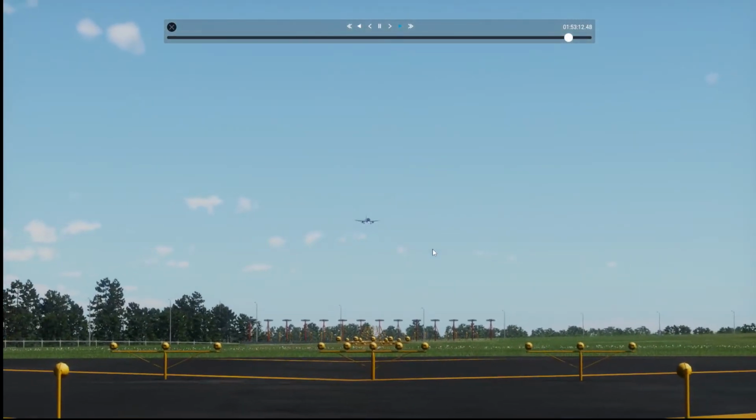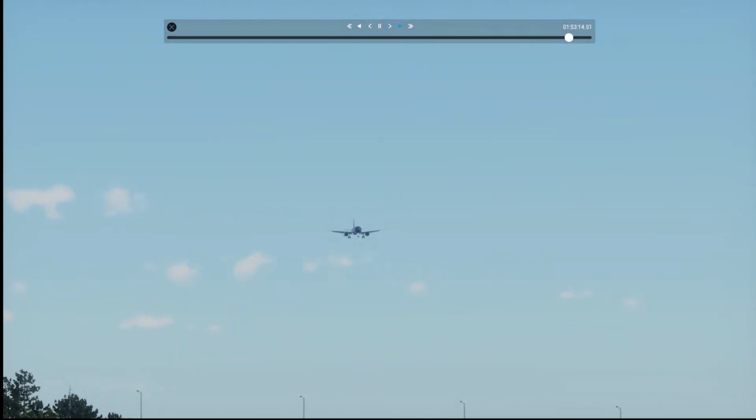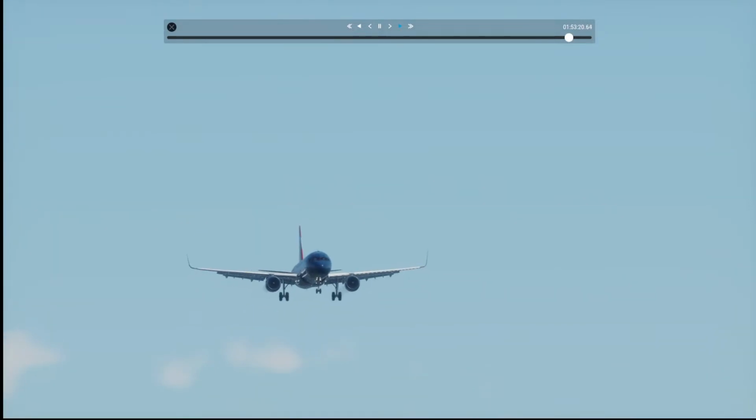See how X-Plane does it without any crashes, nothing. Ugh. Okay.